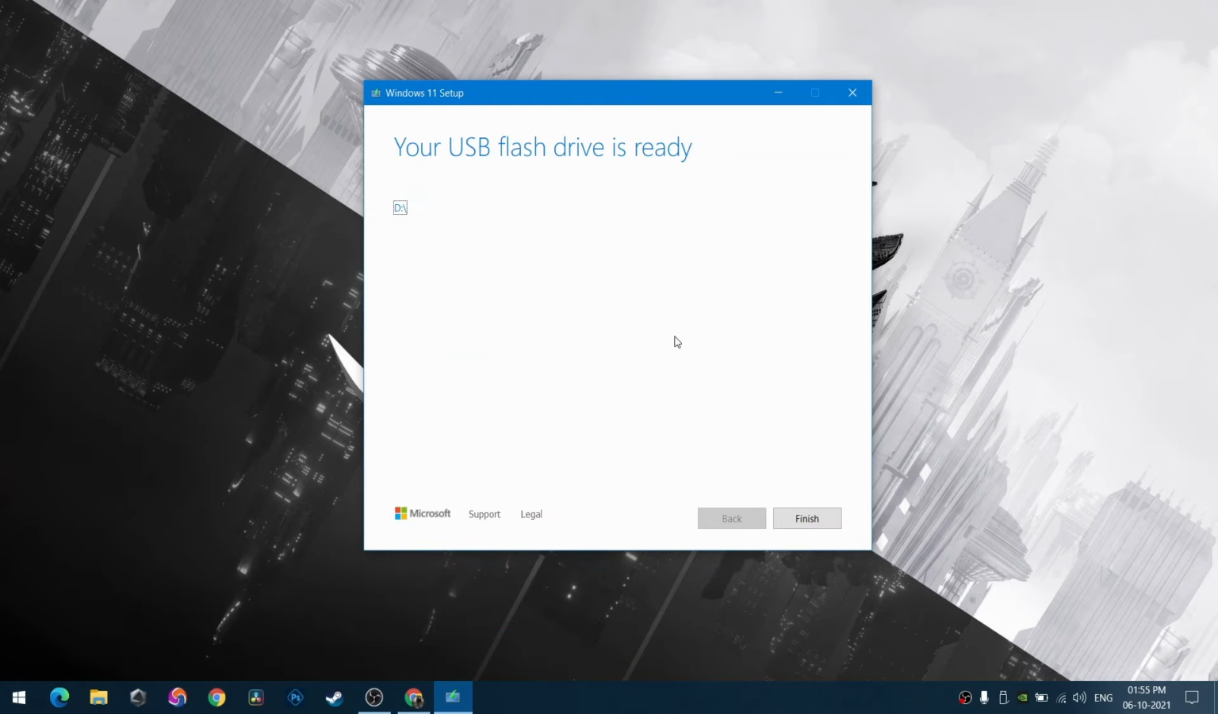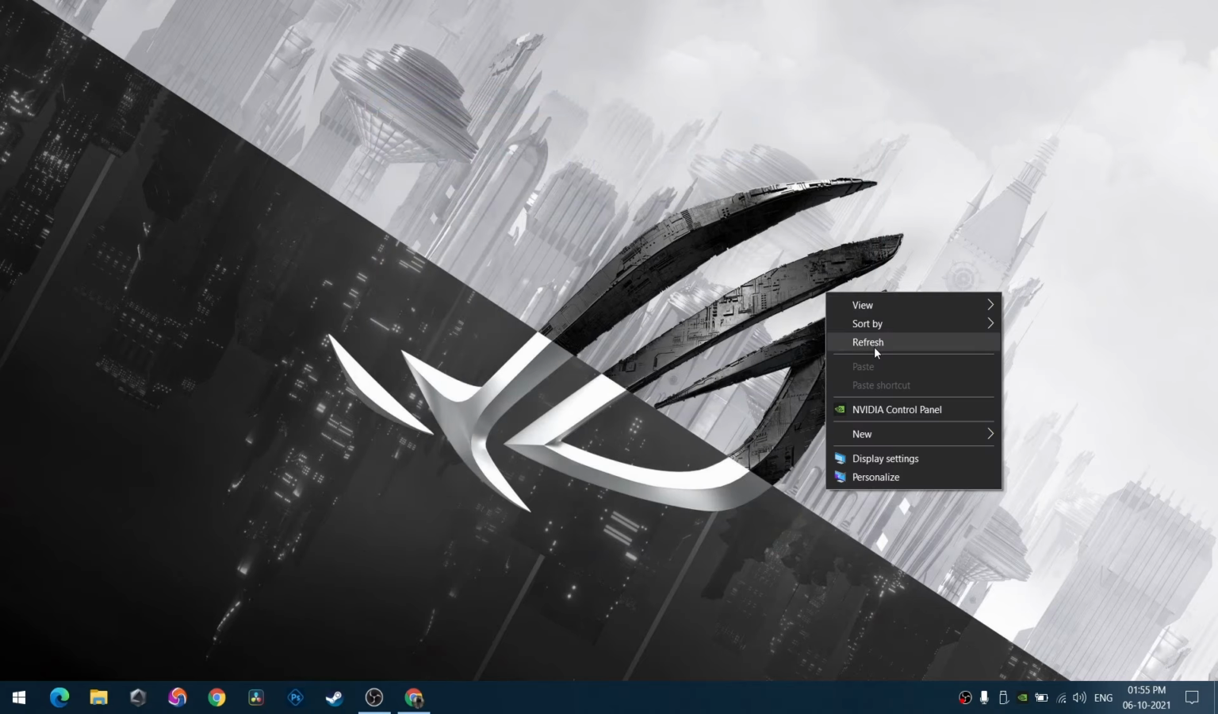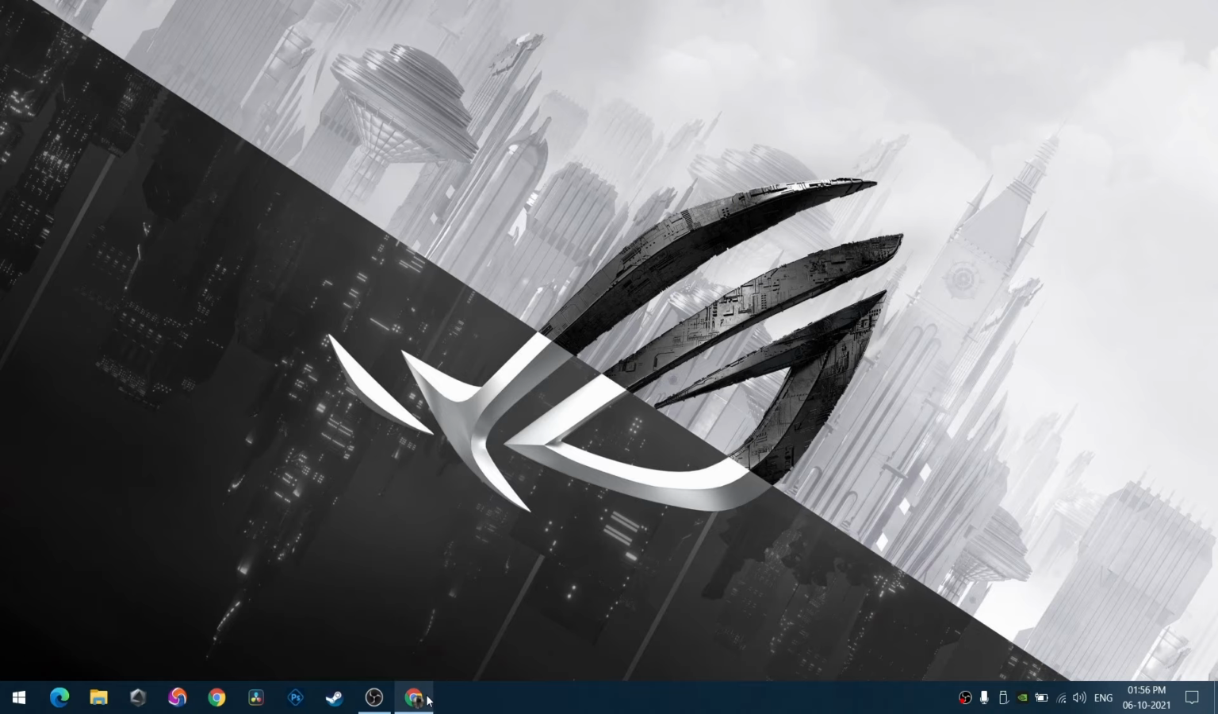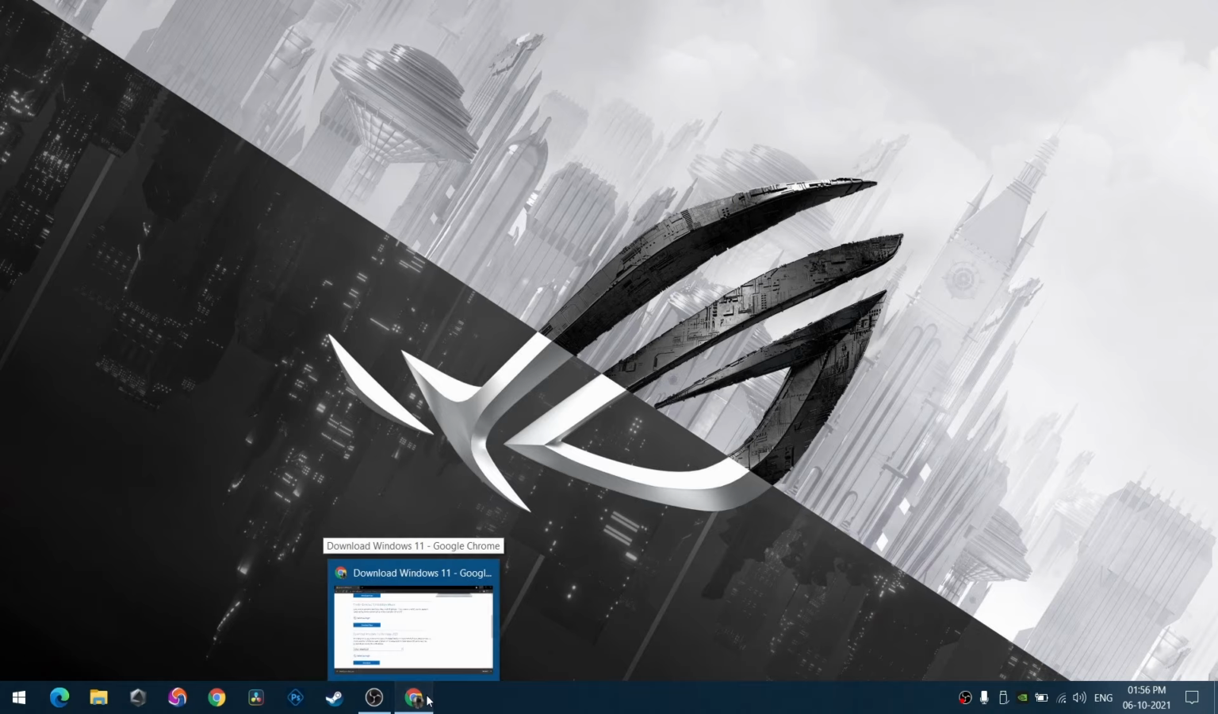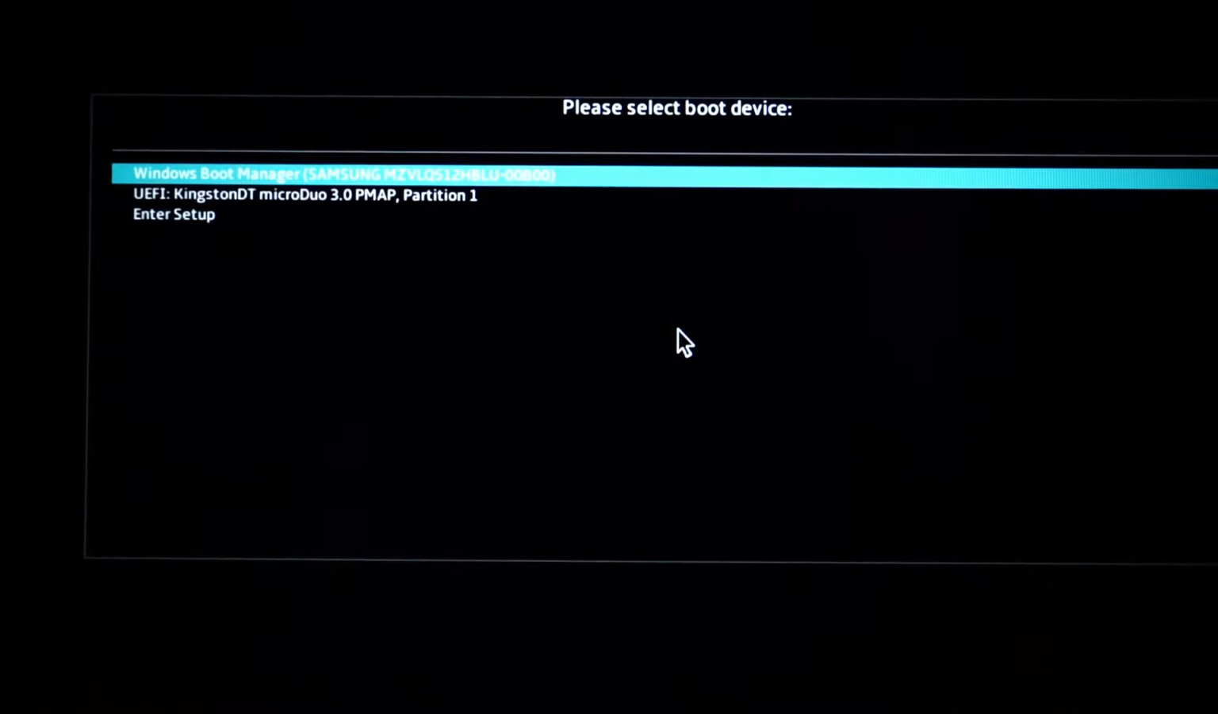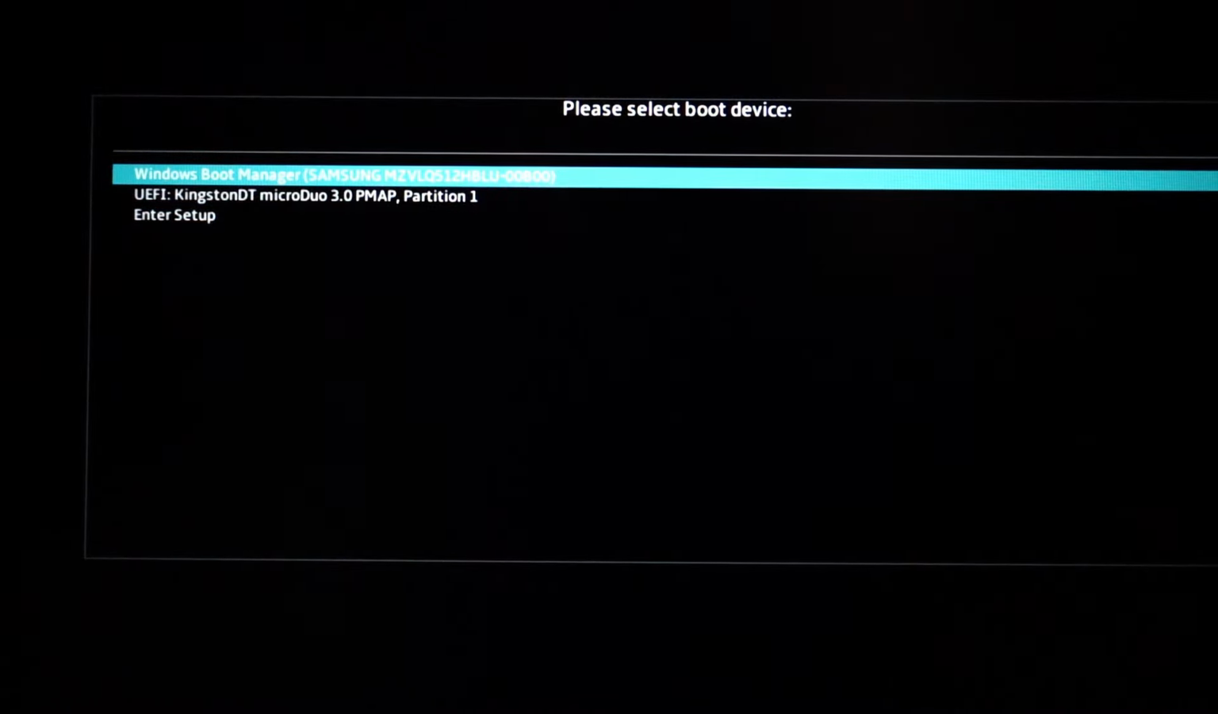The USB flash drive is ready now. Click on finish. All right, that's all. So you can use this USB flash drive to install the Windows operating system now. Now shut down your computer and turn it on again. The moment you turn on the computer, you need to keep tapping the escape key on your keyboard. That'll take you to the boot menu selection screen.